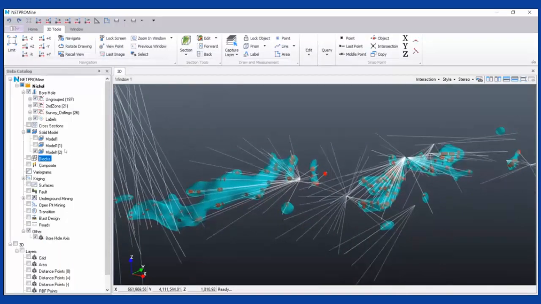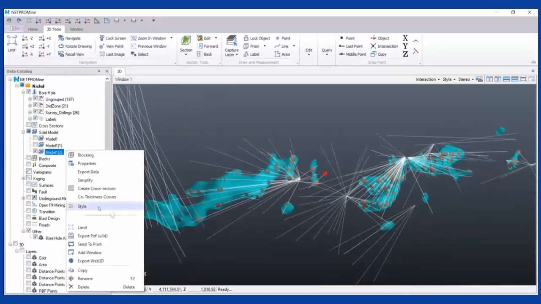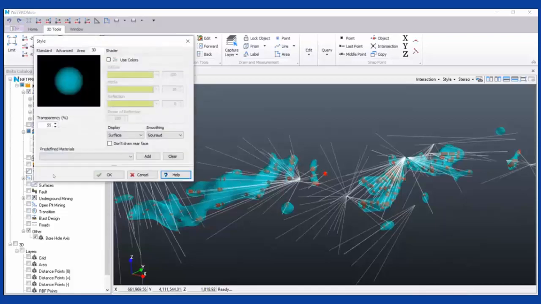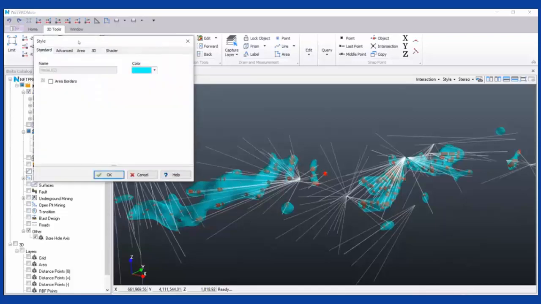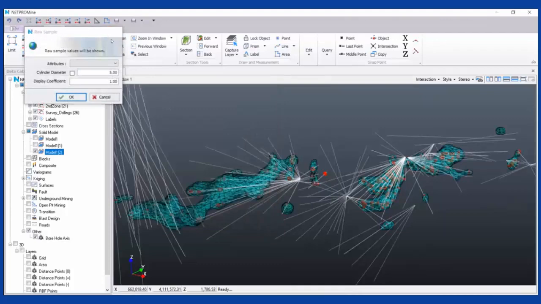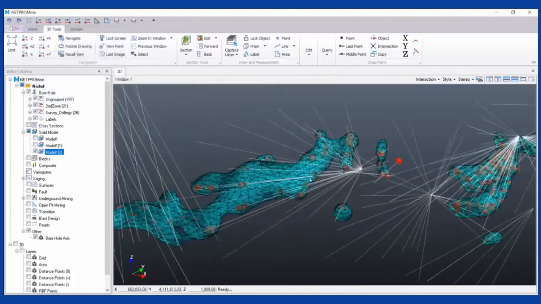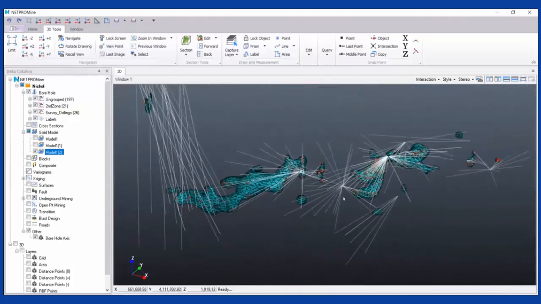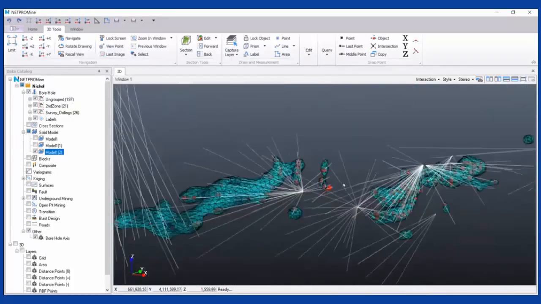And another thing, if you would like to show the triangles on a geological model, you can just right click and select the style option. And in the style option, we do have area borders. If you select that, you'll also be able to see the triangulations that we made while we are creating this geological model.